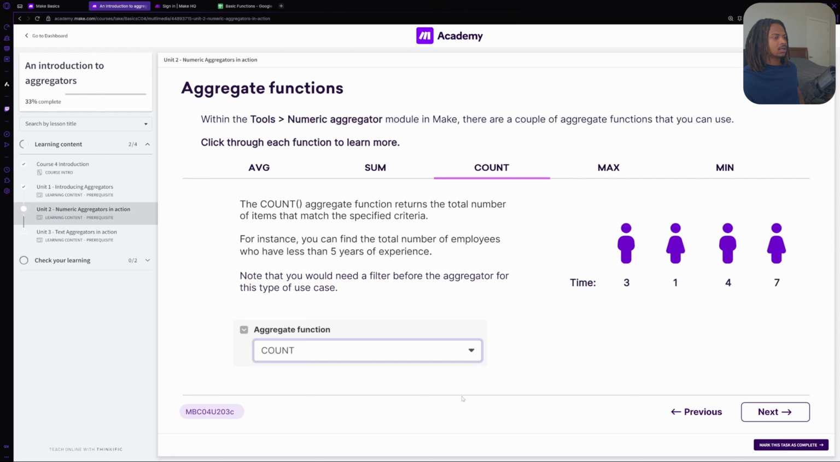Okay, so the aggregator in this case is a module. I think that was where my confusion was a little bit. So it's like a way we can transform information.